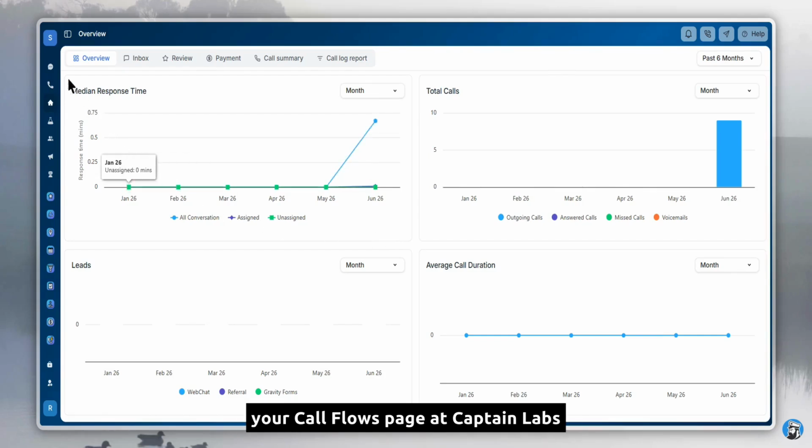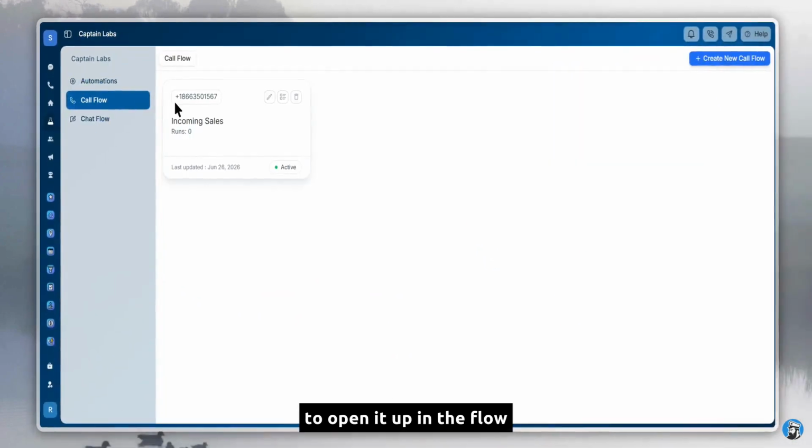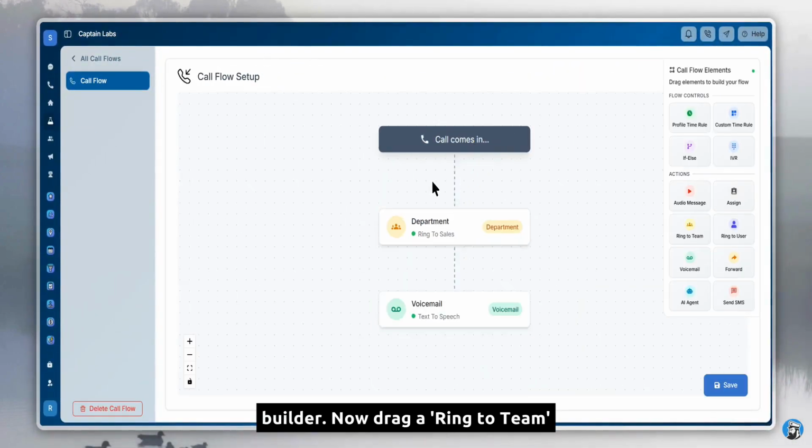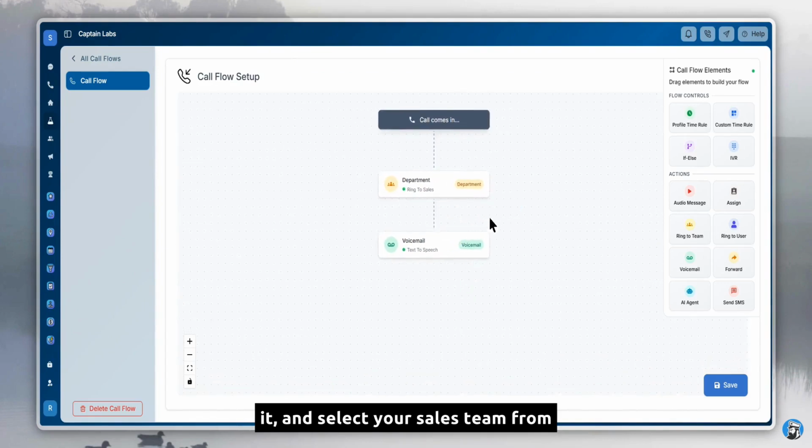Head over to your call flows page at Captain Labs and click on an existing call flow to open it up in the Flow Builder. Now drag a Ring to Team element onto the canvas, click to edit it, and select your sales team from the drop-down.